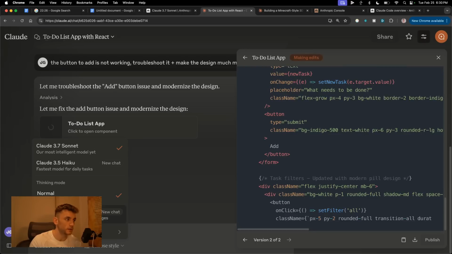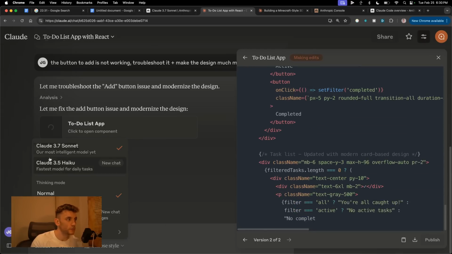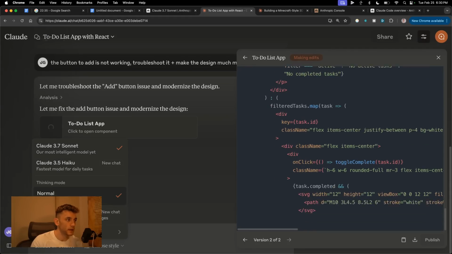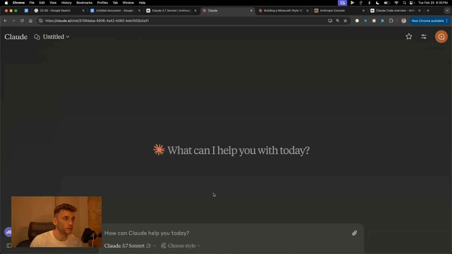So we're not actually using the extended reasoning mode, and you can switch between these inside the chat. Make sure you have Claude 3.7 selected right here. You are going to have to be on the paid plan to use extended, but if it's going to save you time, then it's 100% worth it, right?